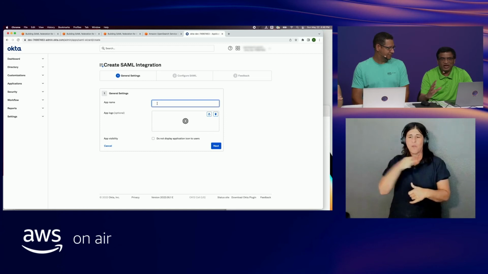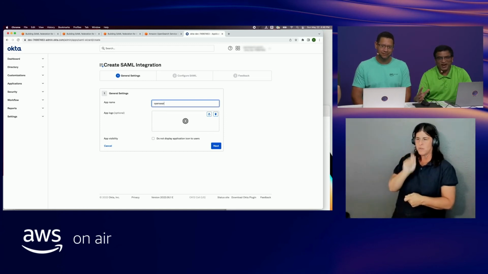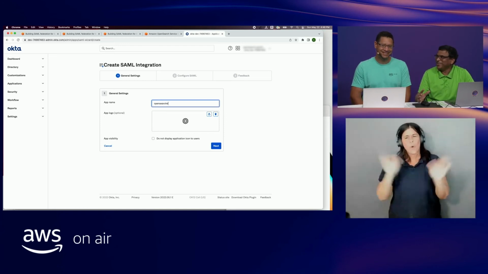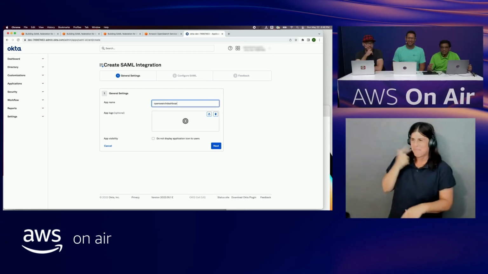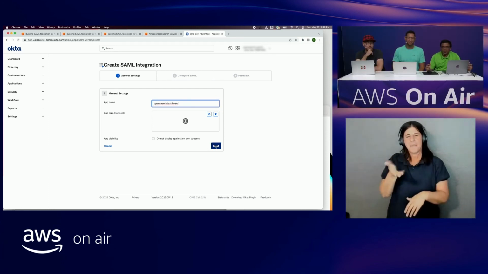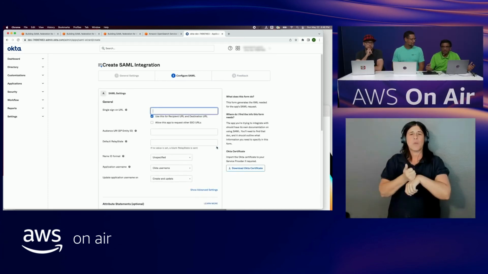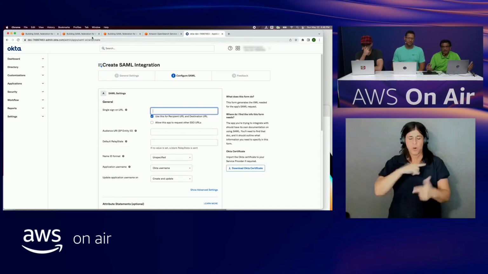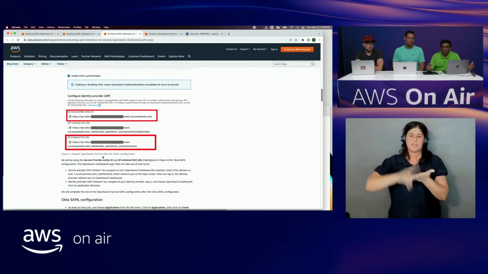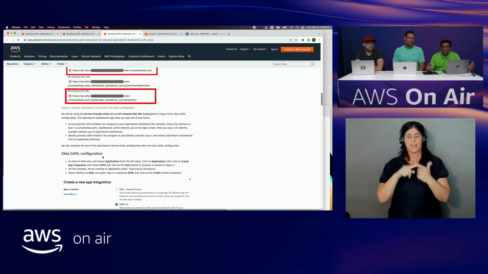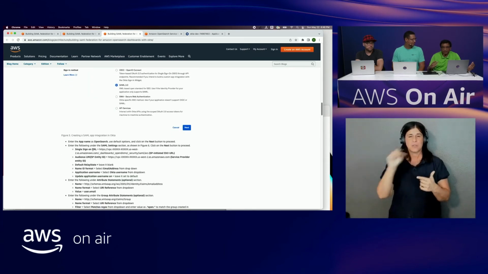Specifically 2.0, because that is an open standard. I mean, we don't want to mess it up. So we can put an application name, whatever. For this example, we are creating an OpenSearch dashboard. And then here, single sign-on URL. If you look at the blog post, the single sign-on URL is given here.